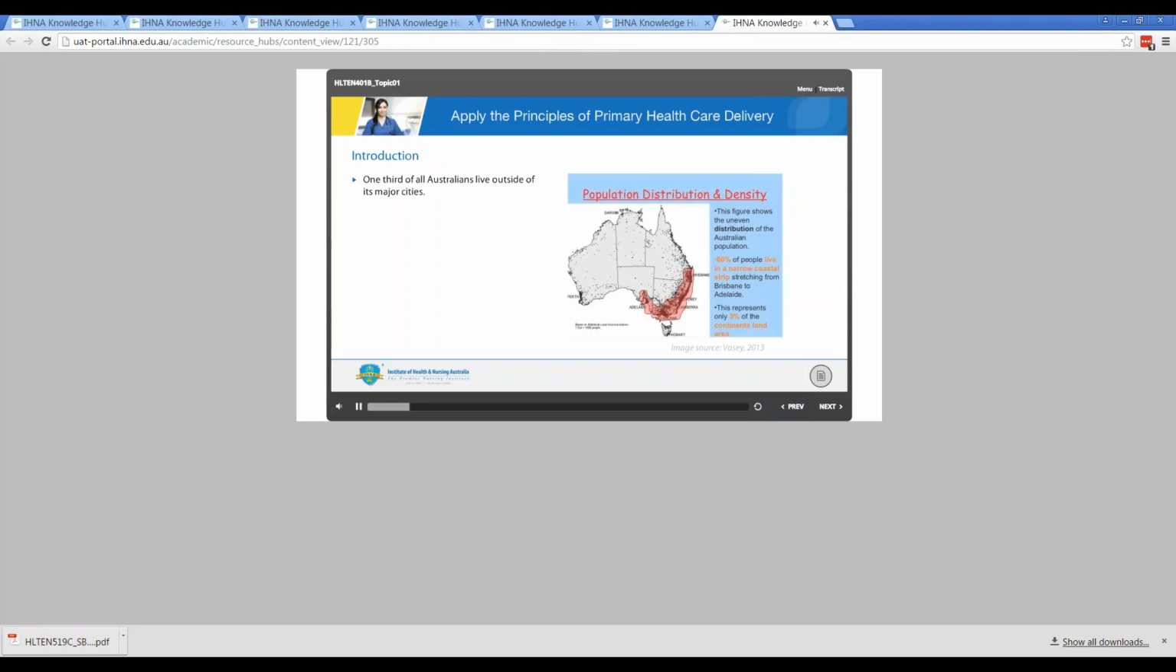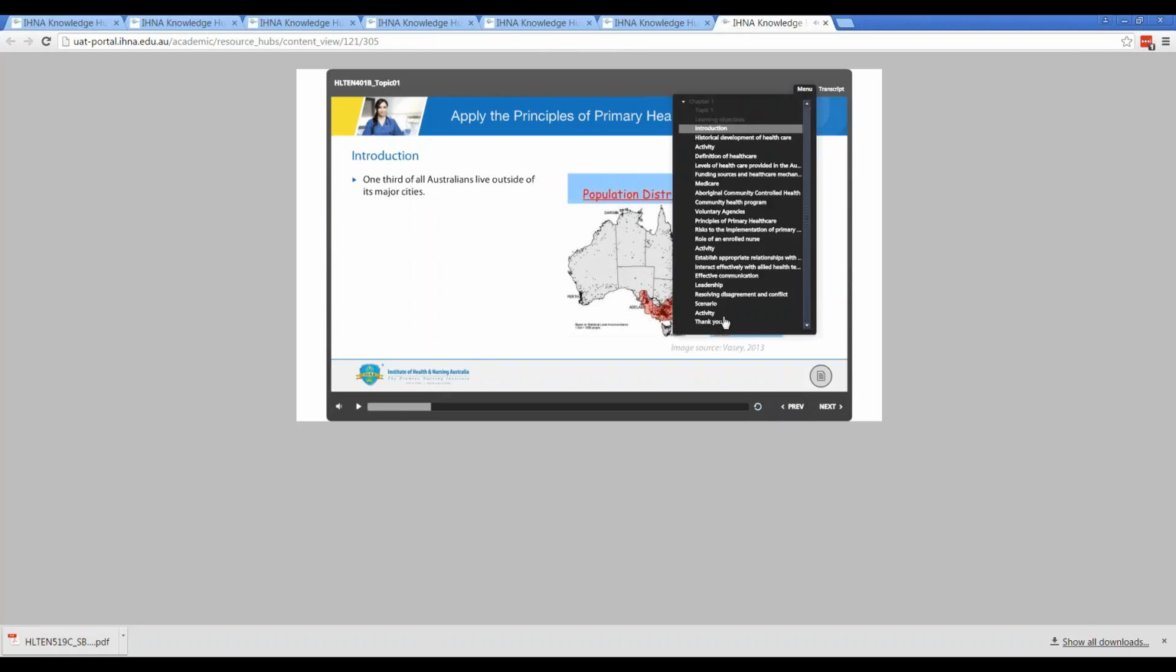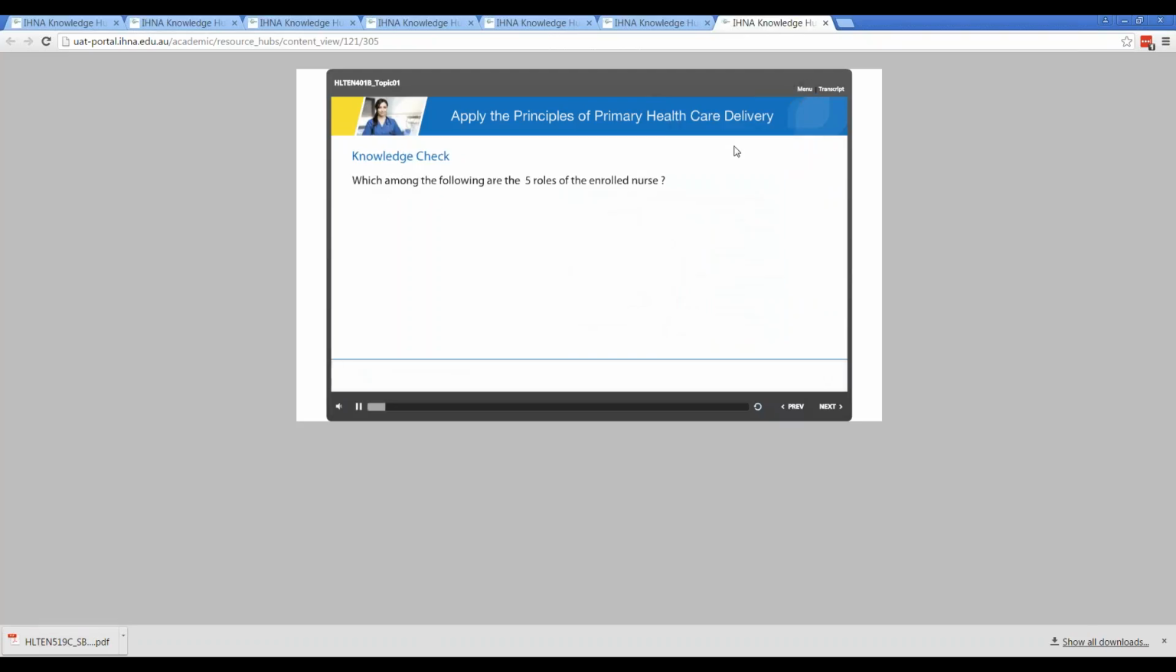One third of all Australians live outside of its major cities. You can see the menu here. You can go anywhere at any time. Like if you want to go to the activity, you can go straight there. Which among the following are the roles of the enrolled nurse? You can see the transcript as well here.